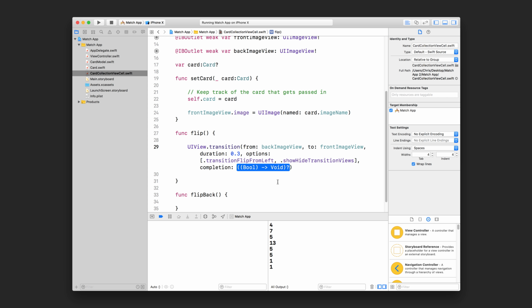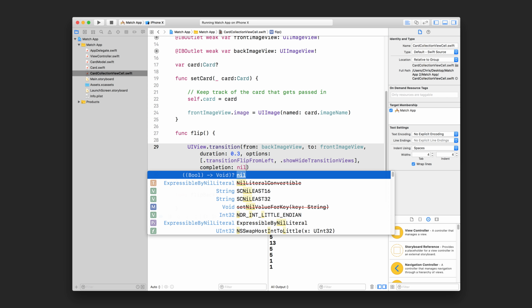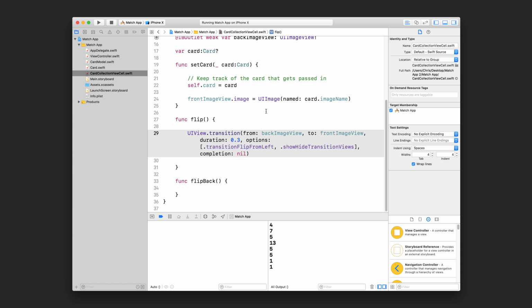when the animation is complete. We don't really have any need to do this, so I'm just going to put nil in here. All right, and that's basically it. Now in the flip back method, we are going to do the same thing, except it's going to be reversed. The from parameter is going to be the front view and the to parameter is going to be the back image view. But there's also something special that we have to do.